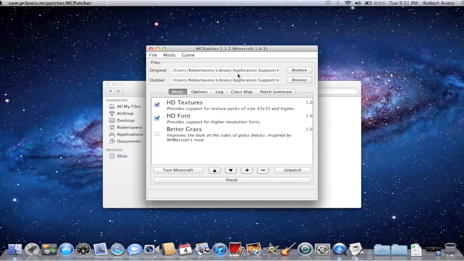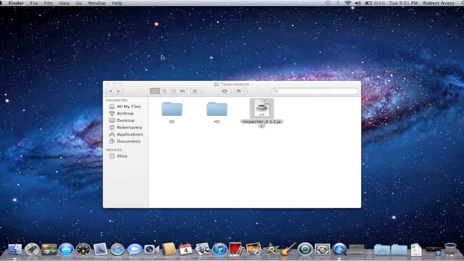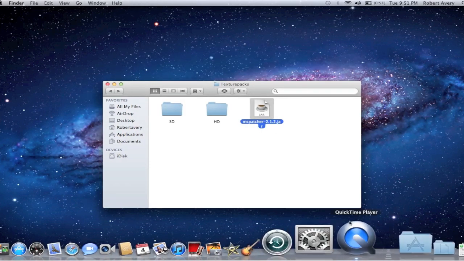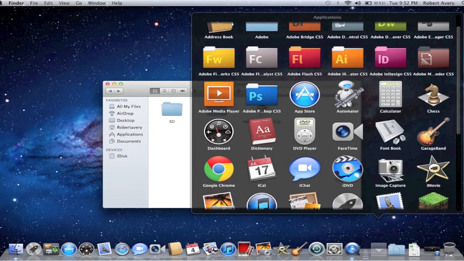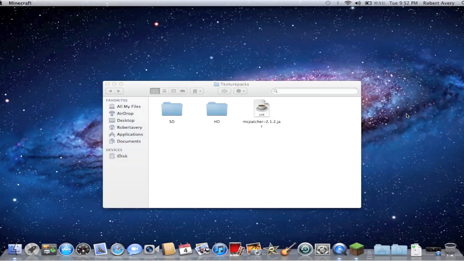You're going to want to make sure that you've got the current version of MC Patcher. As you can see, I've got 1.8.1. So you can go test Minecraft, but because it opened up a funny Minecraft before, you go to your Minecraft, which I've got here, and you're going to open it up.